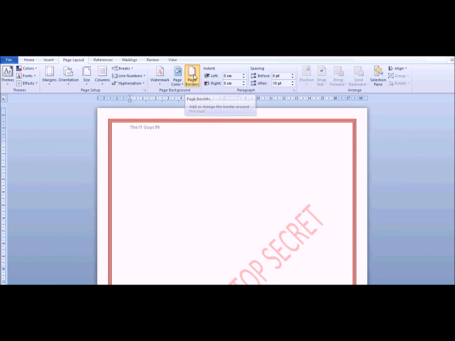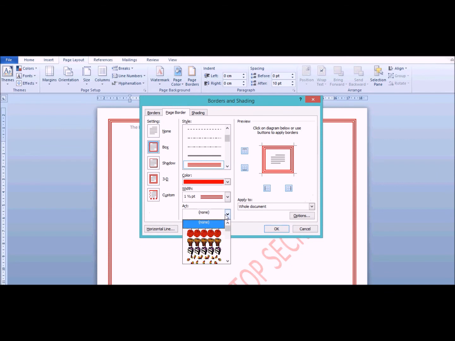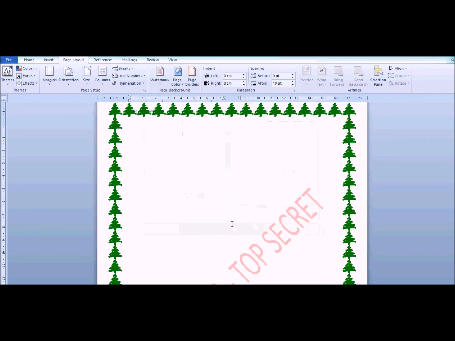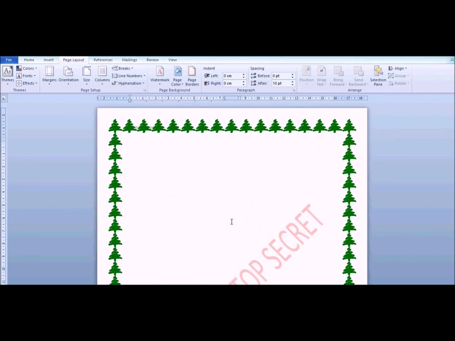Finally, I'm going to put an art border in. So, I'm going to go with Christmas trees. Even though it's just gone Christmas, I'm still feeling festive. So, I can then apply these to the whole document. Pressing OK will give me Christmas trees.